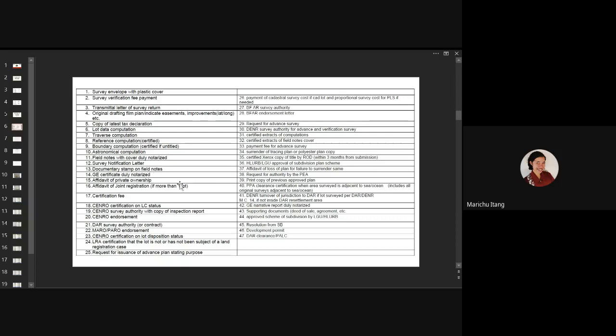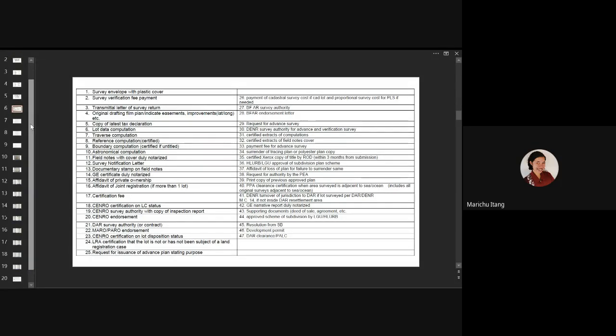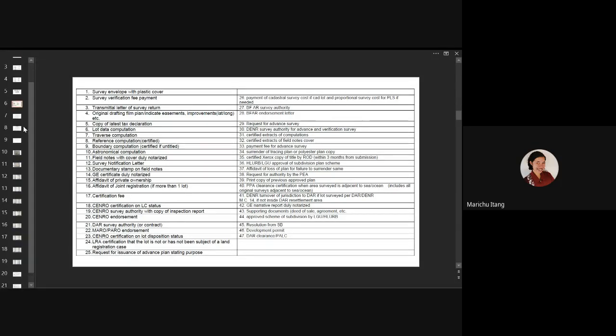So, here is the 47. Ito yung dapat natin isa-submit pag nagpapa-approve tayo ng plan. So, we have number 1, the survey envelope with plastic cover. So, this is very essential. So, diri ka karoton ha, maski halams, makaskihaan ka po submit ha DAR, DNR. Diri ka karoton kunwaray survey envelope with a corresponding plastic cover. We have survey verification fee payment o yung OR mismo.